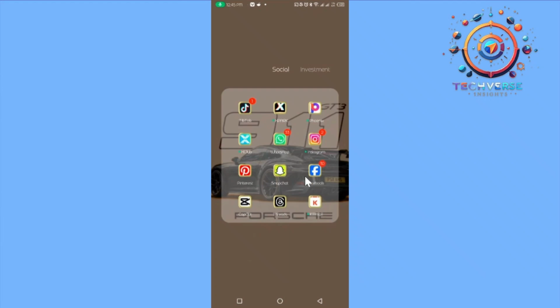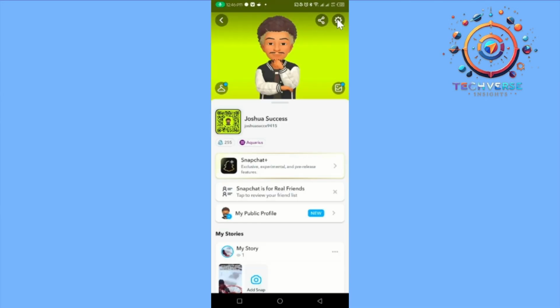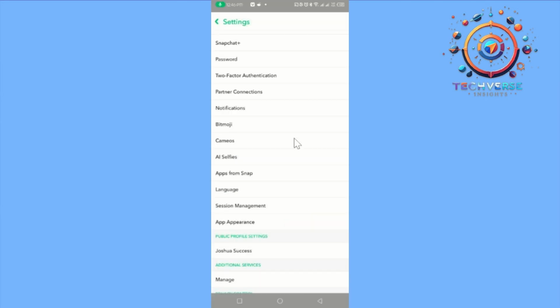Today we're going to learn how to check your Snapchat account password, and all you have to do is launch the Snapchat application. You want to tap on your profile, and then tap on your gear icon, and from there you're going to find your password, which usually isn't far. It's just below the Snapchat Plus; you're going to tap on your password.